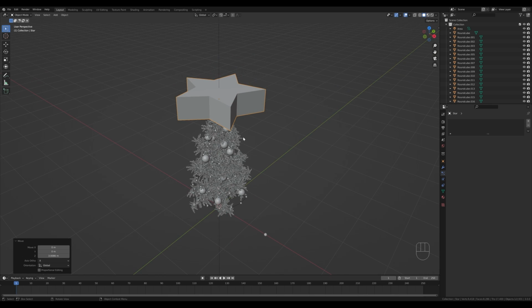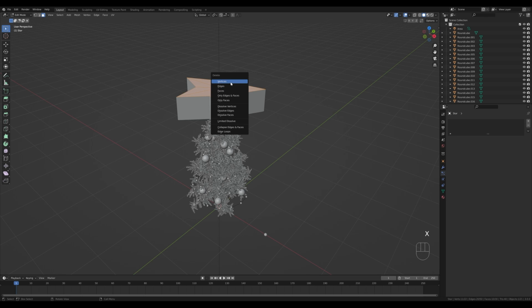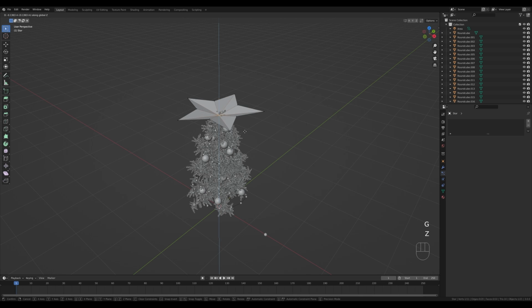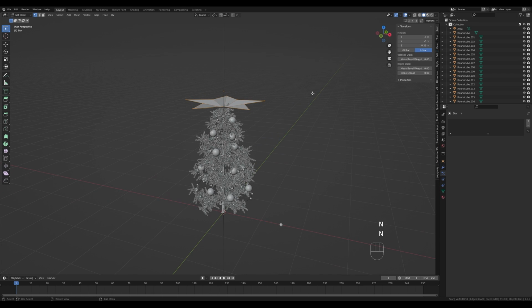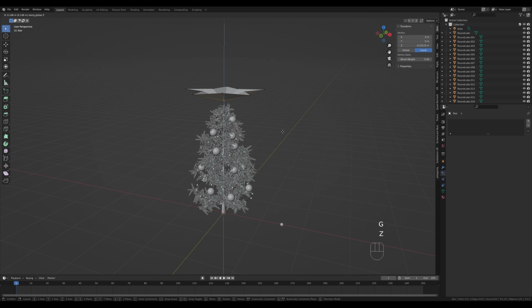Now I want to modify this, of course, so tab in, and let's press 3 for face select. Select these top faces, press X, and delete vertices. And now we can select this vertex right there, press G, then Z, and move it down. Now what we can do is to select these top vertices and open the sidebar panel with N, and in the local Z position just enter 0, and then select the bottom vertex and move it up.